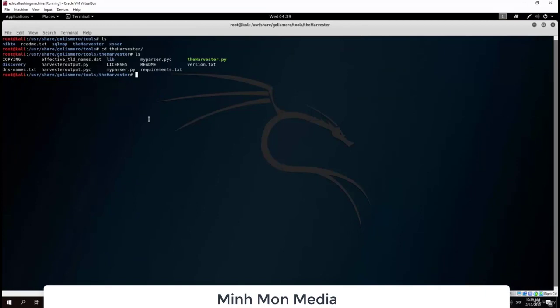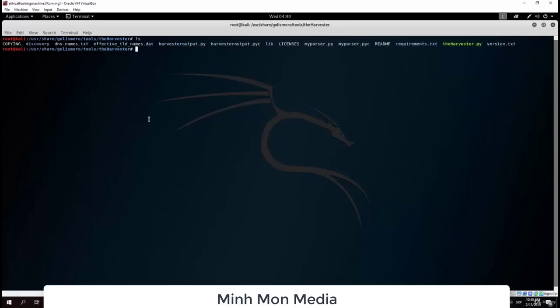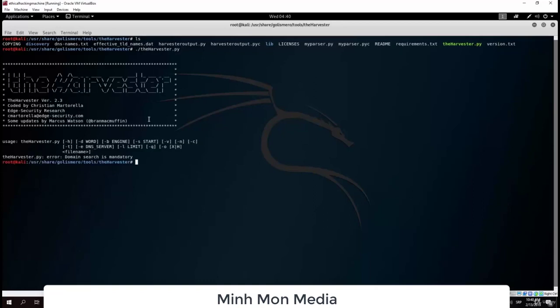Now let me enlarge this window, and I just want to tell you that this program doesn't work from time to time. For example, once I run it, it might print the emails, and it might not, because I ran this a bunch of times on the same website, and it sometimes finds a lot of things and sometimes finds nothing. If we just run this program, it will show us an error saying the domain search is mandatory. So we need to specify our domain website.